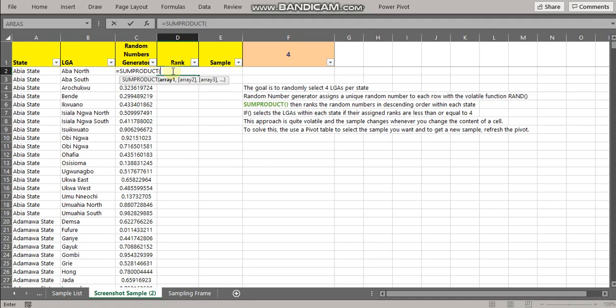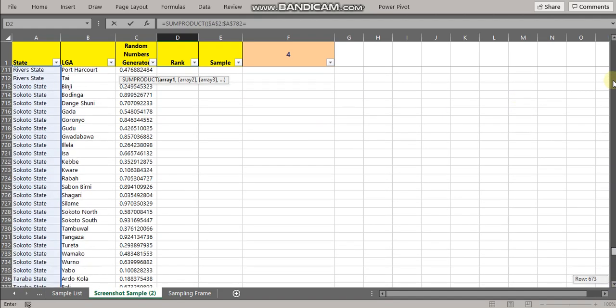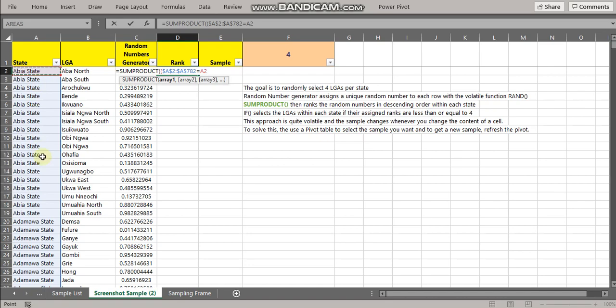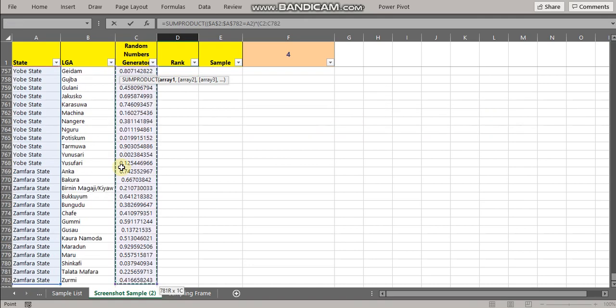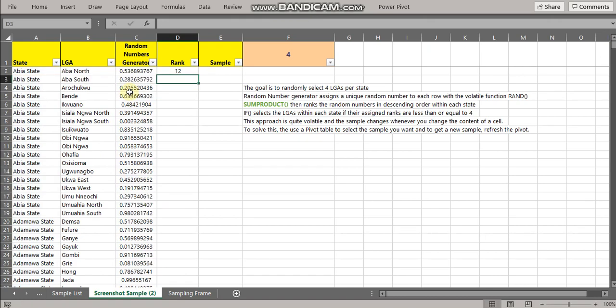Let's say SUMPRODUCT. I'm going to select this, so that's Ctrl Shift Down, and I press F4, is equal to this, that's A2, close that bracket, multiplied by all the numbers here. I press F4 again, that are less than or equal to the number I have here, C2. If I close that, I have 12.